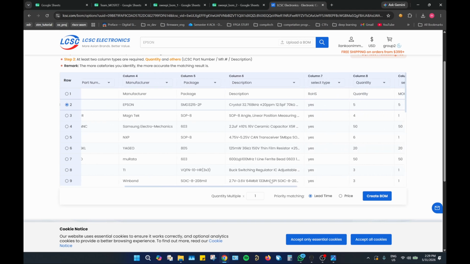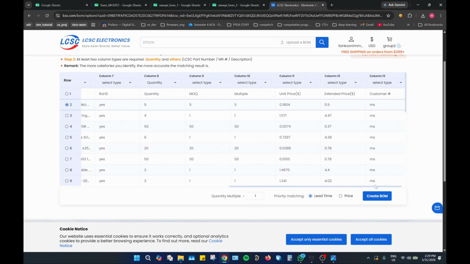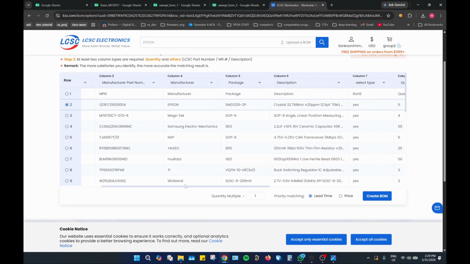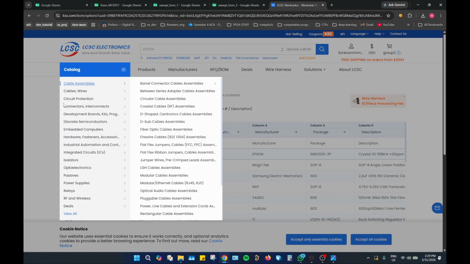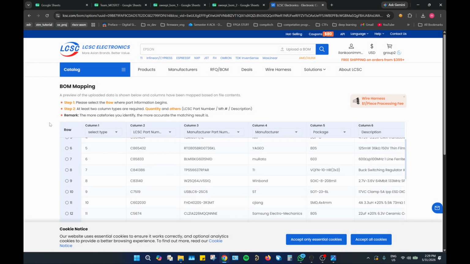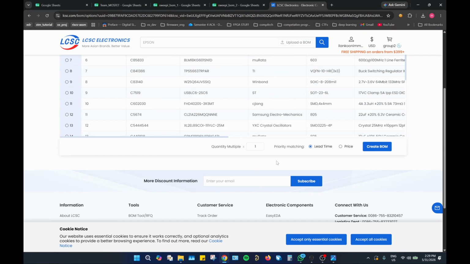The next one, customer number, we have to manually select. If you go to this column, customer number, we select type and you go customer part number. Customer part number, it's fine. So you select customer part number for the matching column, customer number. Also make sure that the first column with data is selected here. All right, after you have done that, if you want to order multiples of the components, you can add that here as well, or you can edit it later, it's fine. So now you create the BOM.